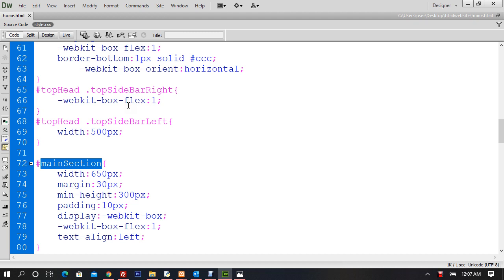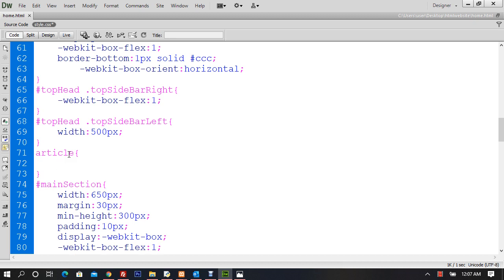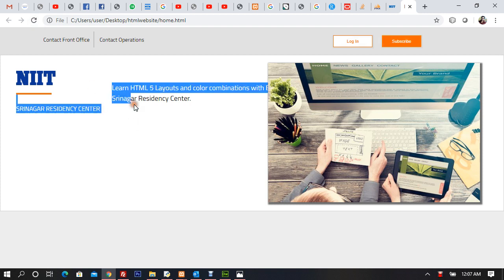All right, and let me first do many different things with articles. So I will say I have article. Right, so what I want my article to be, I want my article to have margin. All right, so I'll say I want it to have margin, let's say about 30 pixels. Now the moment I give 30 pixels, now you can see it has come near, because I want it to have 30 pixels from all the sides, not from one side.